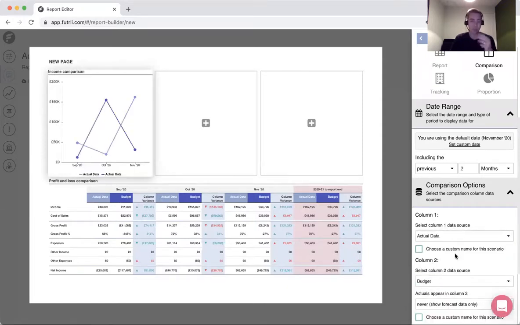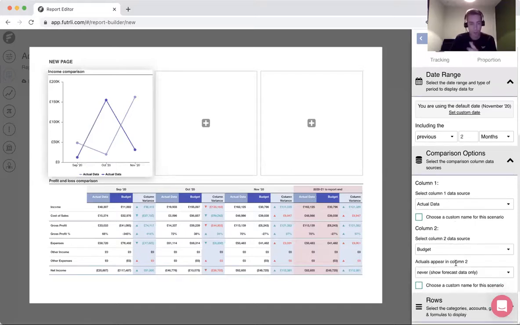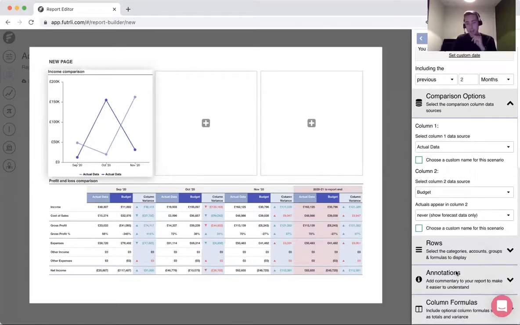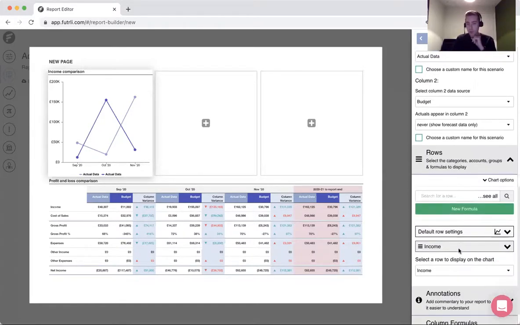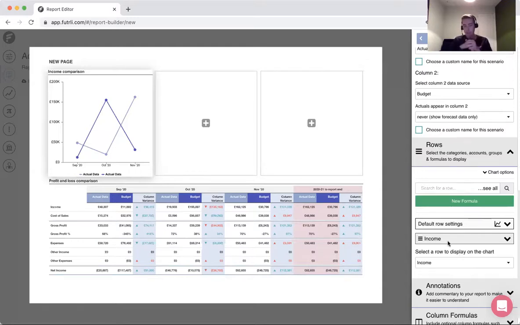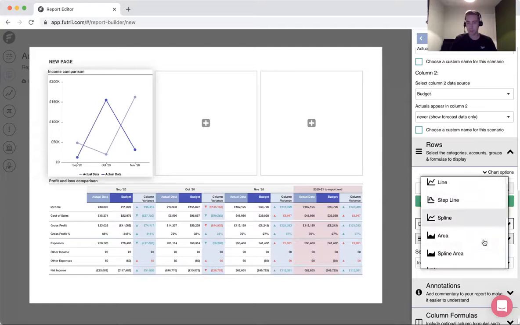And you'll see it will load as it catches up, depending on how strong your internet is. And then finally, if we go down to rows, we'll see that we've got income there already. That's just because whenever you build a chart that's not a template, it'll give you income so it can load. If you do something else like expenses, you can just add expenses and then delete income. But in this case, we're doing income, so that's fine. We can leave it there. But we're going to change the chart type by clicking on this little chart symbol. It's next to default row settings, and change it to a column.